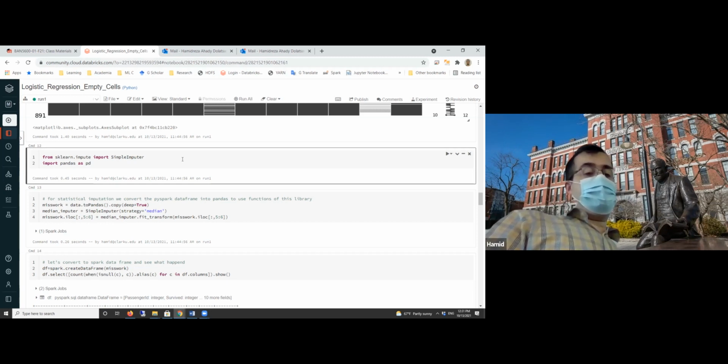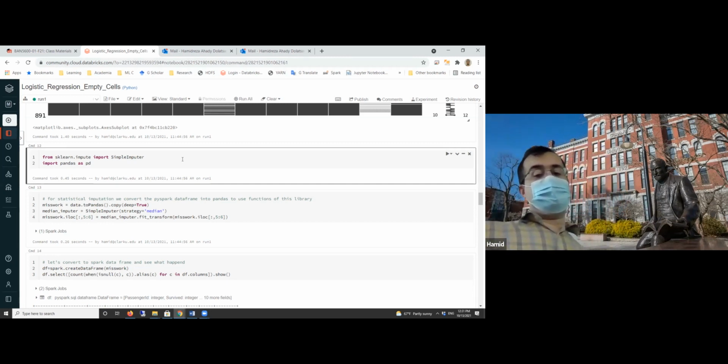Okay, in the next block, I'm importing the SimpleImputer function. It's just for imputing. Also, since I do a lot of work with pandas, I imported pandas as pd. First line, I convert my data to pandas format with toPandas, and I also make it a deep copy. Assign it to miss_work. It is just an arbitrary name. So is there anyone who knows what deep copy means?